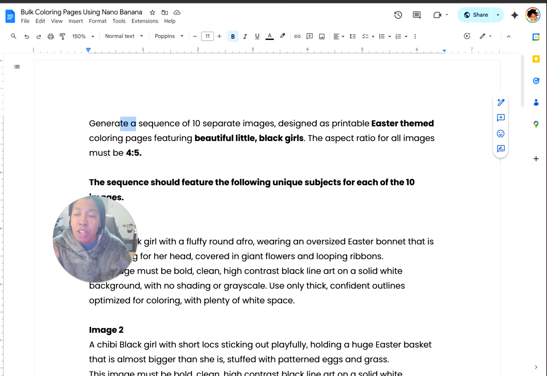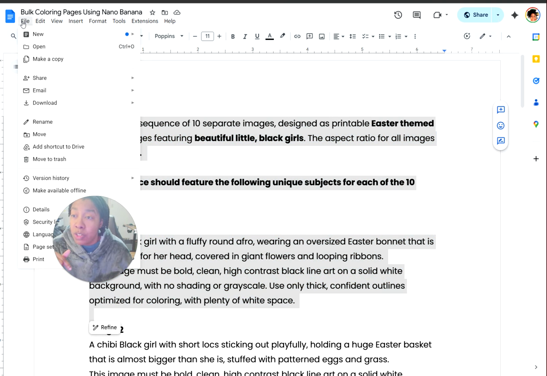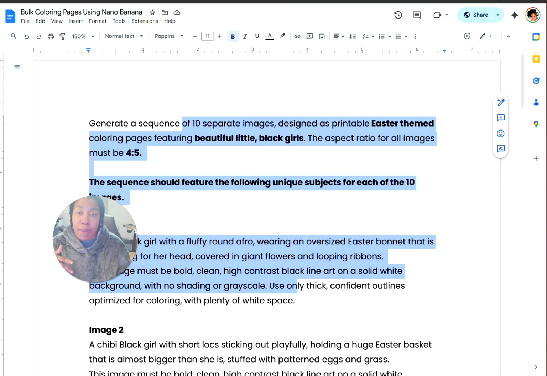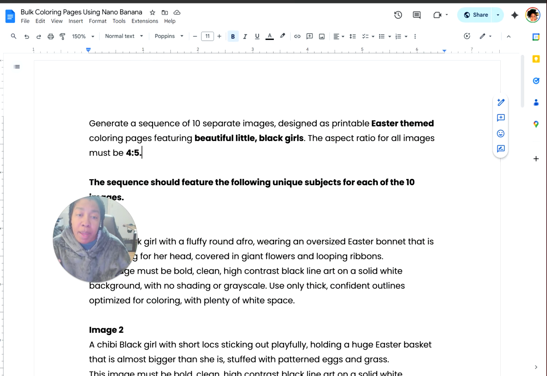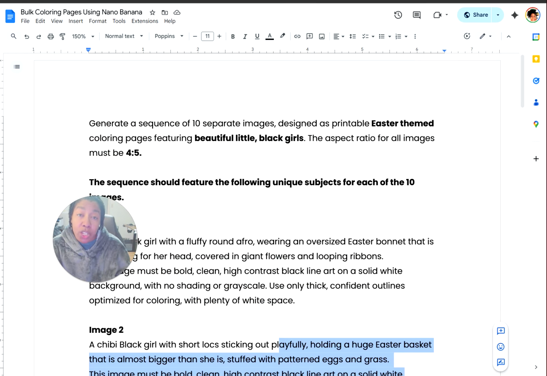Okay, so this particular prompt is what I used, and it'll be in the description box below. Just go to file and make a copy, or just copy everything yourself. You'll notice that my actual topic here is Easter themed coloring pages featuring beautiful little black girls, and all the different image prompts down here go with that, but you can change that for yourself.